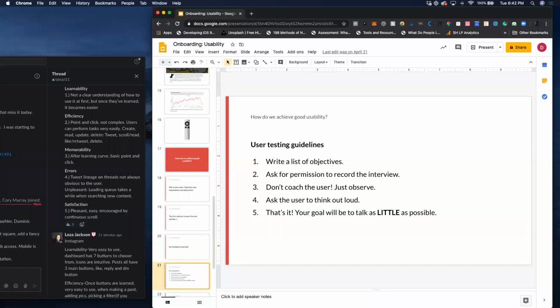And lastly, you're going to want to encourage your users to talk as much as possible while you listen as much as possible. What's really important here is that you allow the user to talk through all of their thoughts as you're going through your experience, and not necessarily respond to your questions, or not try to lead them in any specific way.